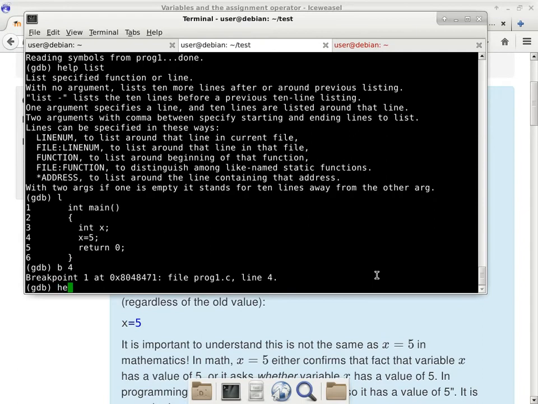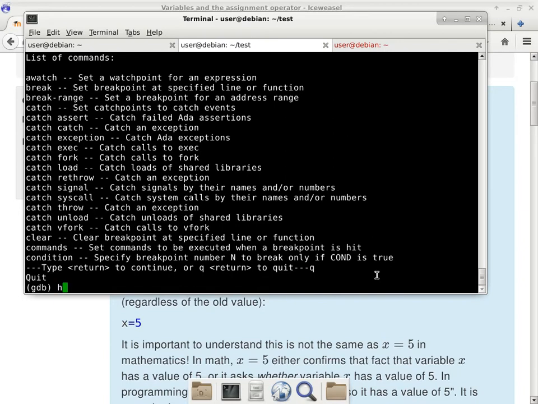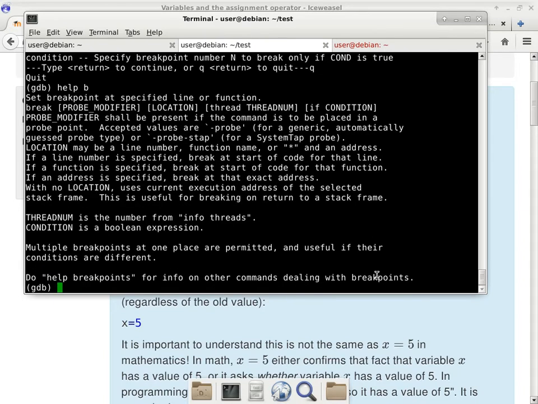Once again, if you want to know all the options of setting up a breakpoint, you can say help breakpoint, B-R-E-A-K, and, whoops, I guess that's not the case, help B. Okay, there we go. So it basically says set breakpoint at specified line or function. It comes with a lot of different options. You can do a lot of fun stuff with a breakpoint. We'll just be setting up breakpoints on individual lines. So none of this other stuff we have to do in this class.